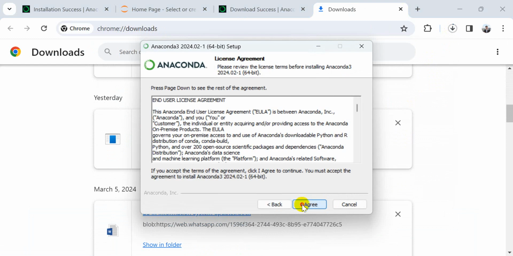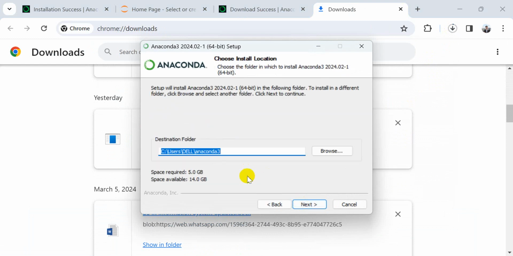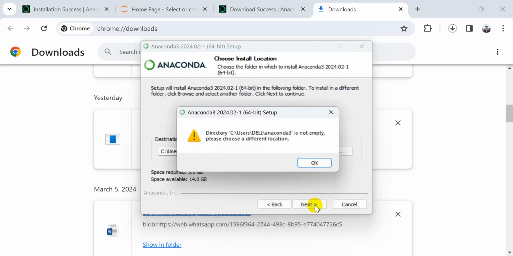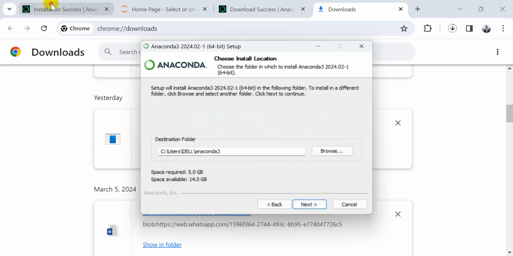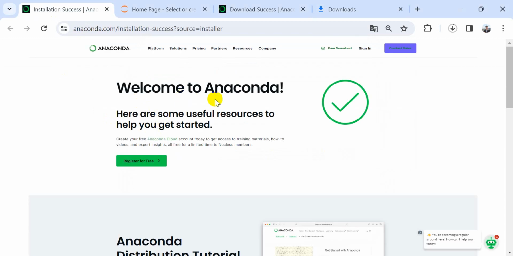I will just click next. I agree, next. In this step, I am just choosing the path. It's better to use the default path, since if I click here, see, it's showing that the directory is not empty, since I already have Anaconda, and this Anaconda is for Python 3. But for you, it will just be next, next, next, and once you click on the finish button, you will get a message, welcome to Anaconda.